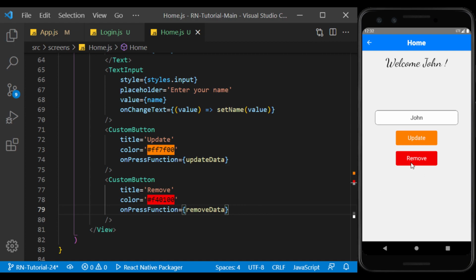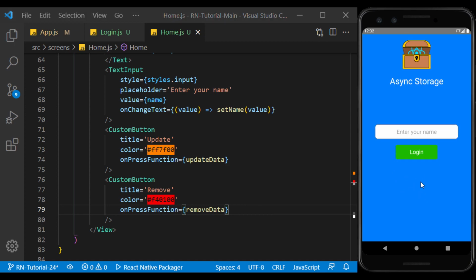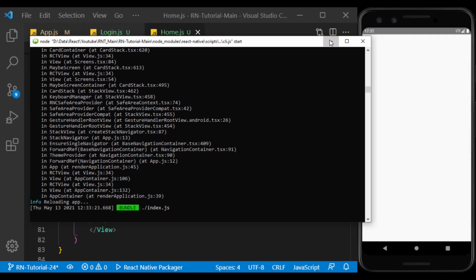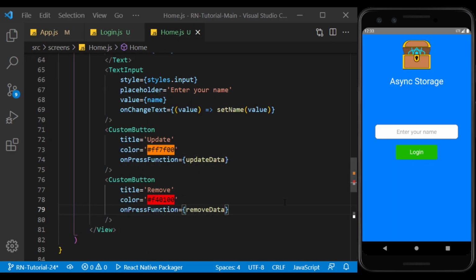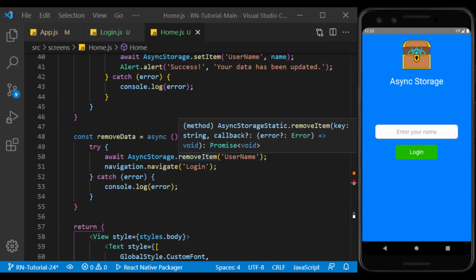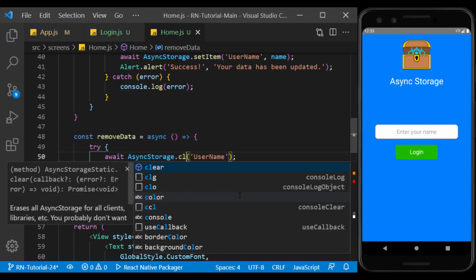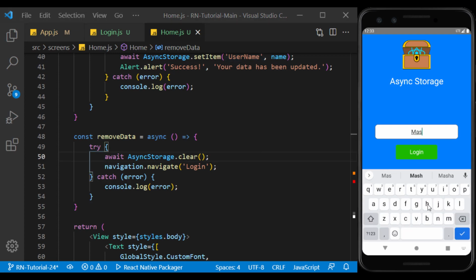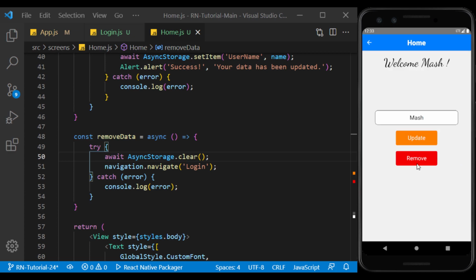As you can see, deleting the value will take you to the login page. If I refresh the app, you will see that the deletion was done correctly and we will no longer be redirected to the home page. Instead of this method, you can also use the clear method, with the difference that this method doesn't need to have a key, because it removes all the keys in async storage with their values. Once we check this process with the clear method.